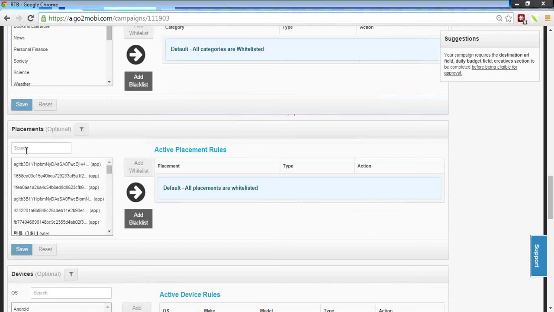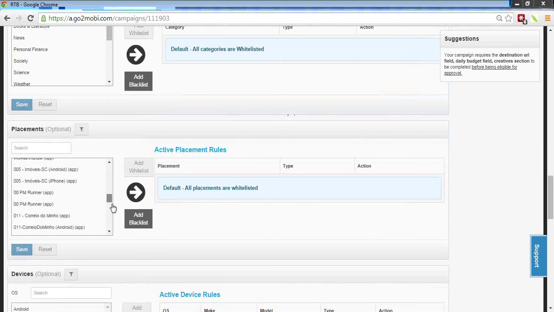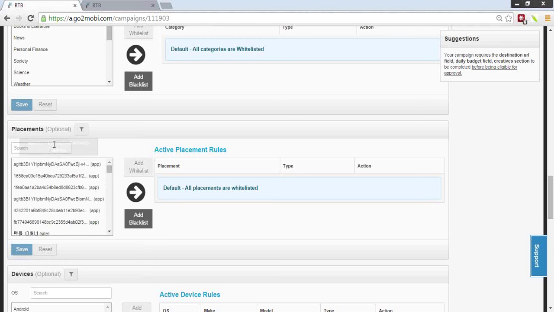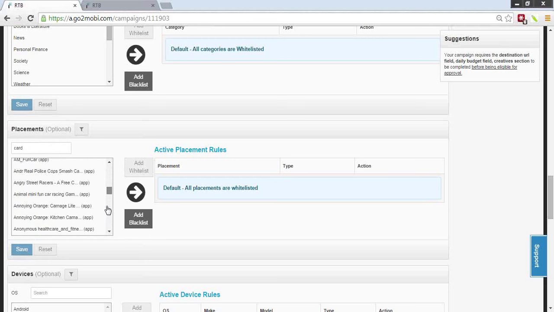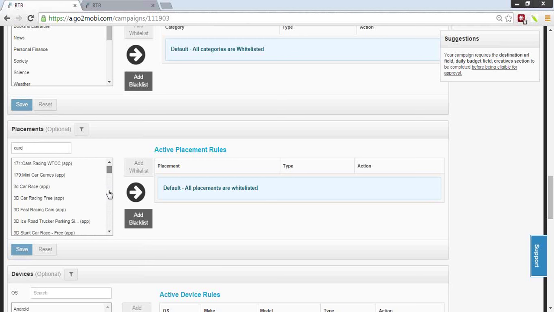Same thing with placements here. This is a perfectly transparent list of placements. As you can see, the first ones don't make a lot of sense, but that's just because they're sorted alphabetically. If I were to type a keyword in, I would see all the related apps and be able to target based on keywords. So that's something to keep in mind.